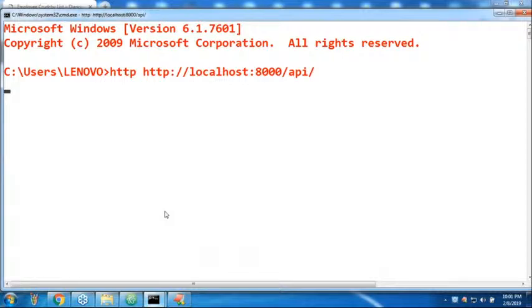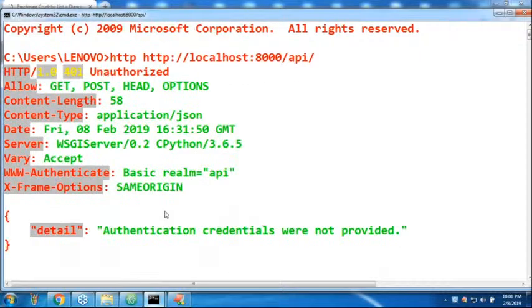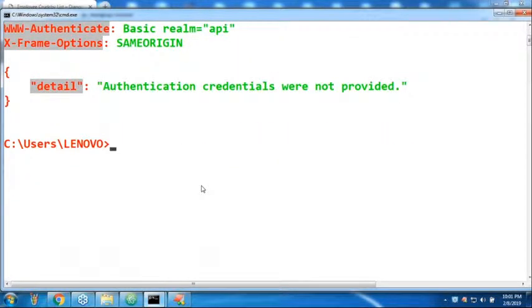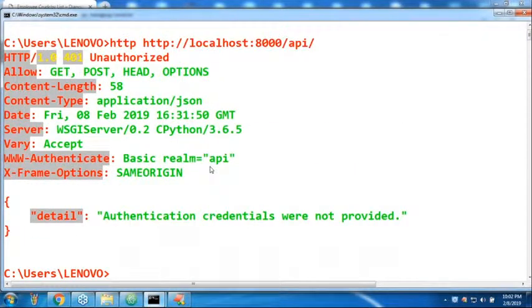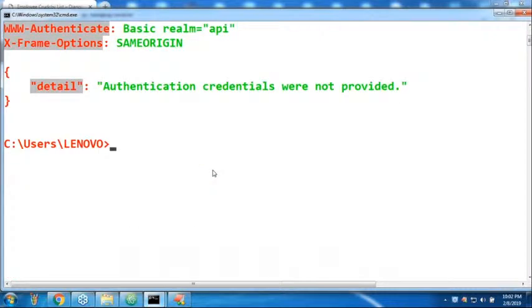If I send the request, immediately it's going to say authentication credentials were not provided. So I have to provide authentication credentials. Can you please tell what my authentication credentials are? What are my username and password? Durga, Durga 123. How can you pass this username and password?